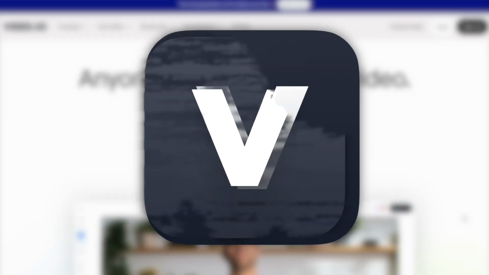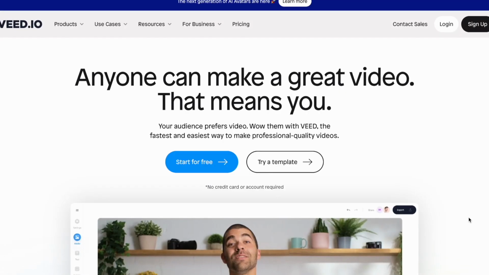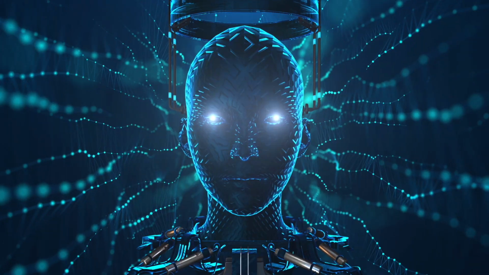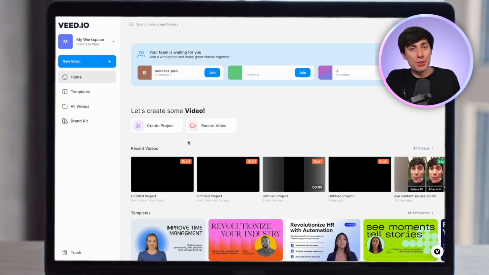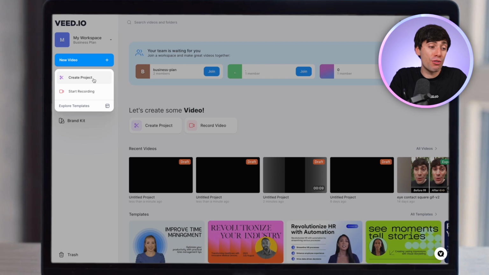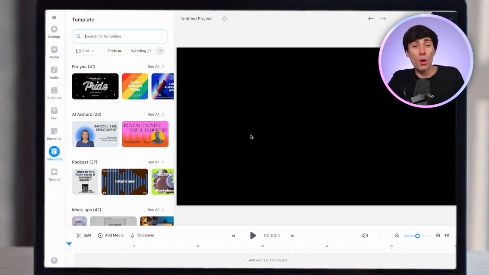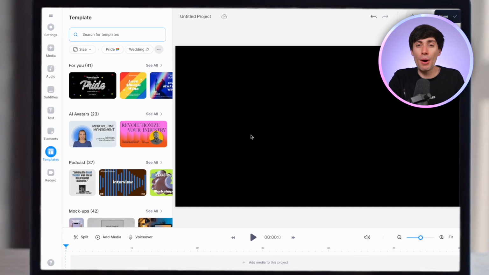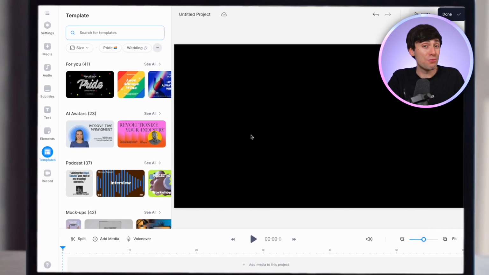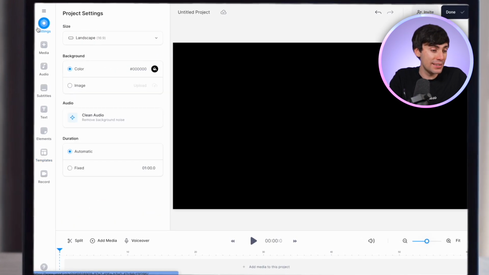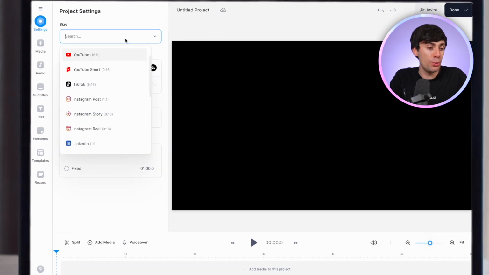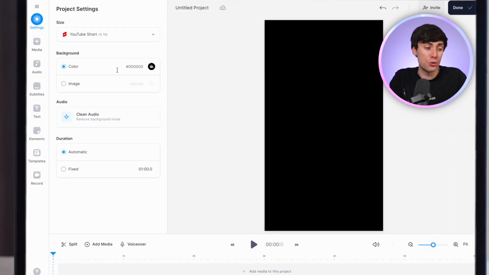Instead, I'm going to put together the entire video using the mind-blowing AI tools inside the VEED video editor. So after you've signed up, select new video, create project, and I'm going to start with a blank canvas. And as you can see, by default, it's opened up the editor with a 16:9 landscape frame. So first things first, I'm going to go over to settings and change the size of the frame to a YouTube short by using the preset in the drop-down menu.